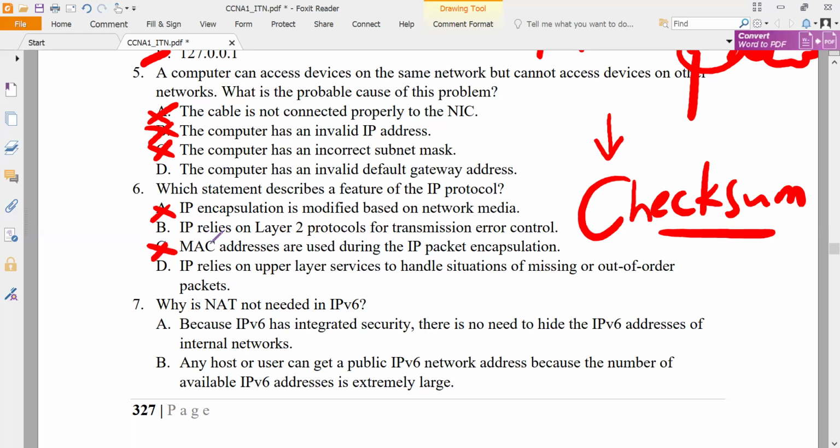IP relies on layer 2 protocols for transmission error control. No, it does not. I'll explain this one. IP relies on upper layer services to handle situations of missing or out of order packets. Right. We have the transport layer. That's the upper layer which is being talked about here.